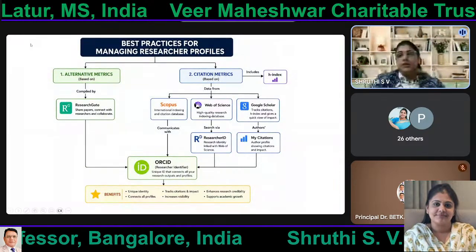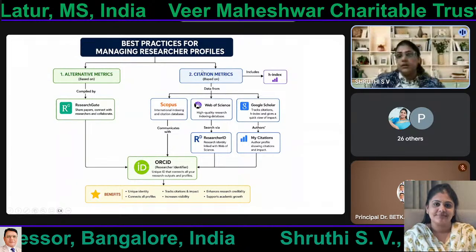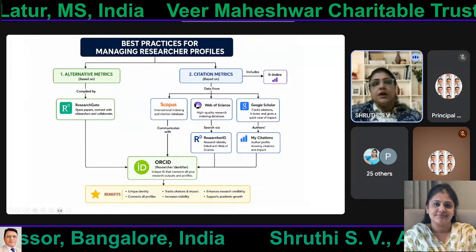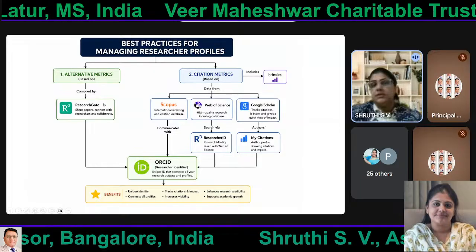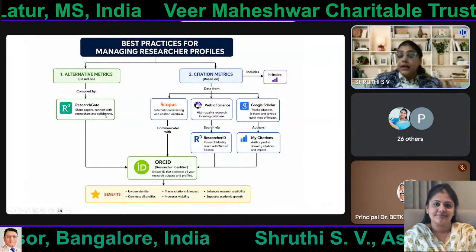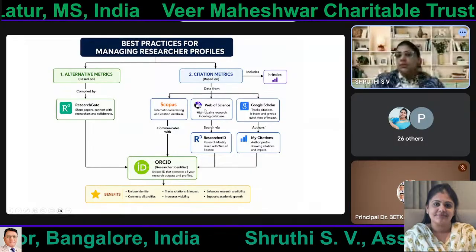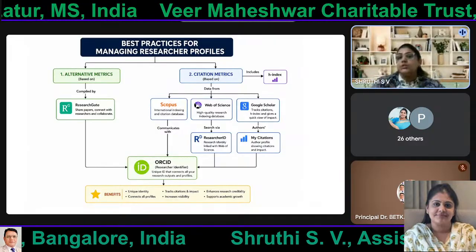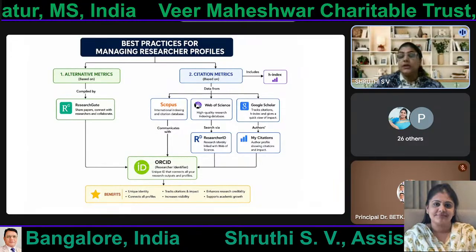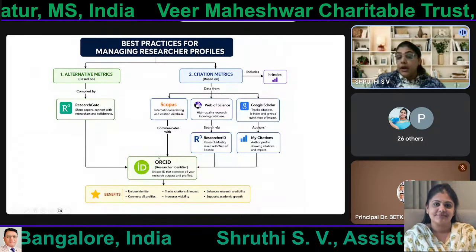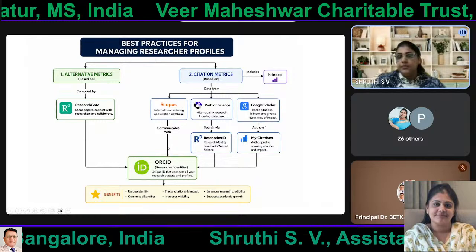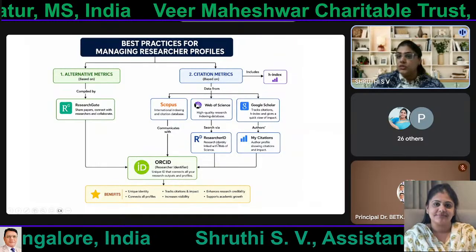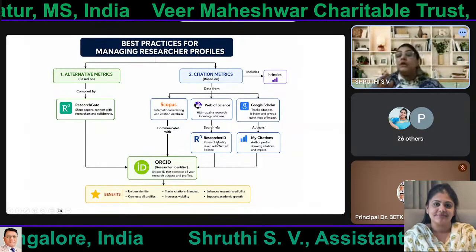So this is the flow in which I have taken the IDs most required for all researchers. You can observe here, this is ResearchGate, which is an alternative metric. If you are creating it or not, that is fine. But Scopus ID, Web of Science, Google Scholar, ORCID ID, and Researcher ID are the most useful. In the flow chart, you can understand we are connecting ORCID ID with every ID. You can observe Scopus is connected to Web of Science, Google Scholar, and Researcher ID. So everywhere ORCID ID is present.